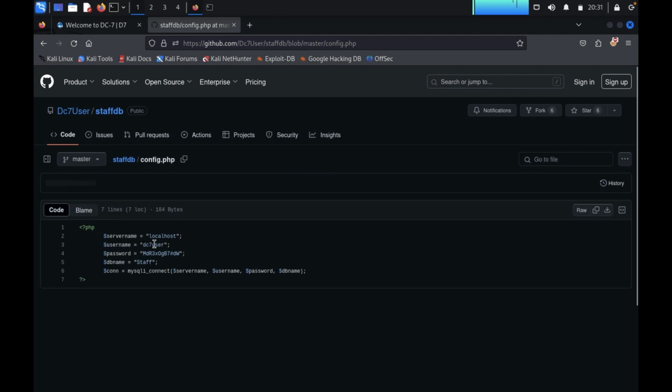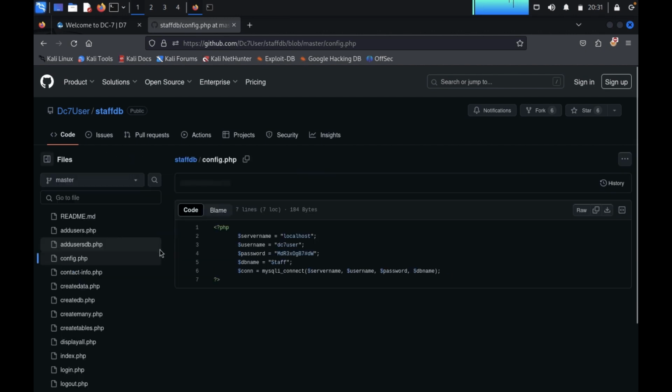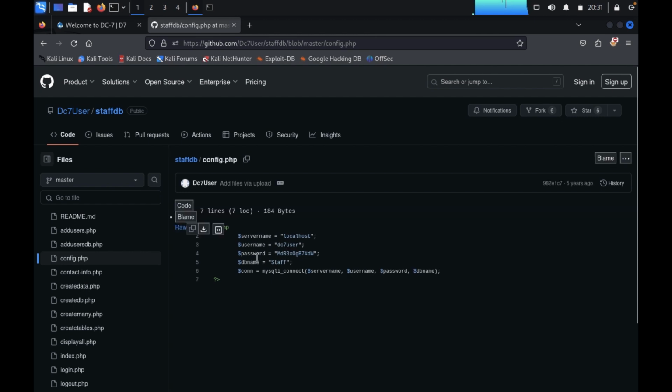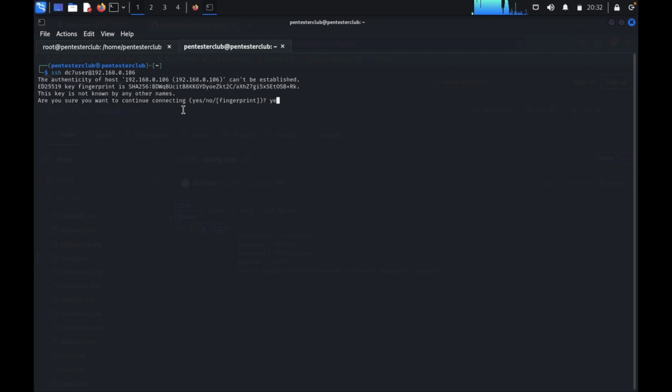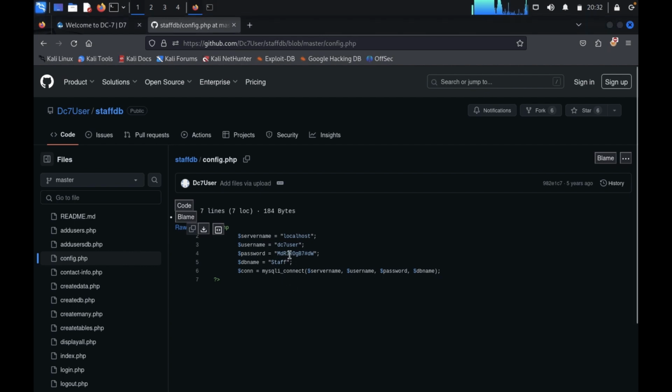So we got it: the username is dc7user, the password is something, and the database name is staff. So we would like to try to connect over SSH. Type ssh dc7user@ and enter your target IP address, 192.168.1.106, and it asks yes. So it all depends on the password.